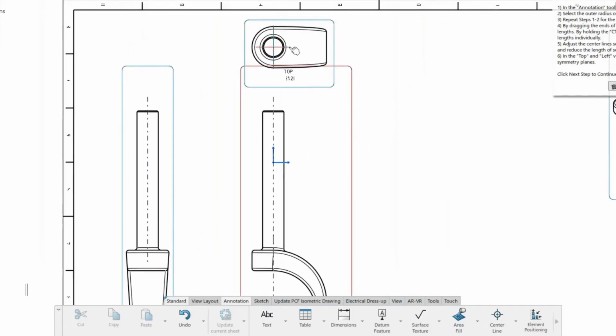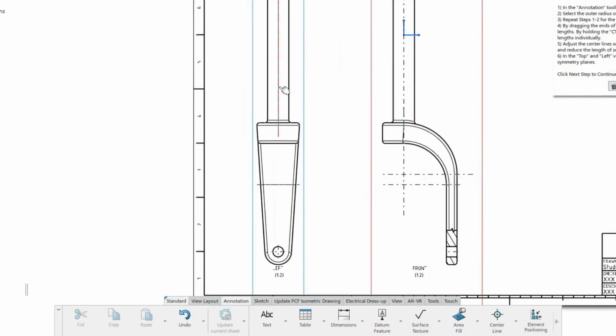In the top and left views, extend the center lines along the symmetry planes to show that the part is symmetrical.